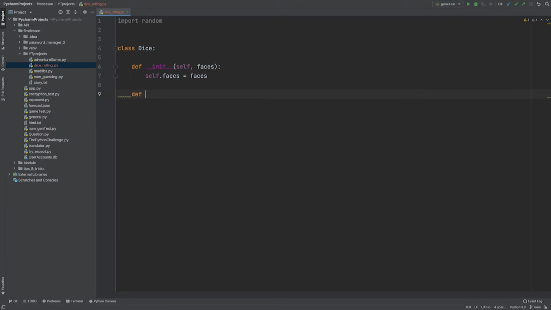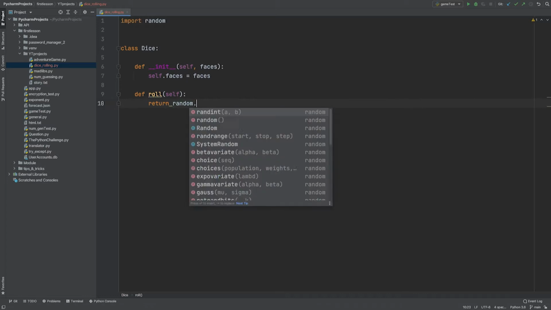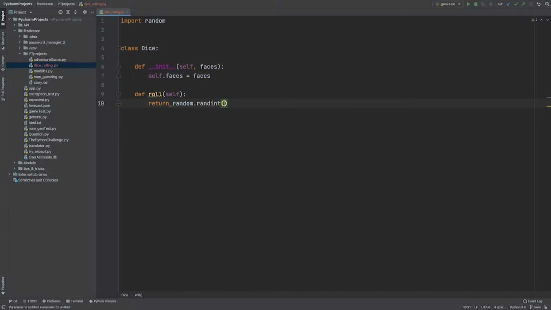Then I will provide a method which is called roll, and this method will return an integer. The randint function works like this: a, in this case, is the start of the range, which is 1. In the end, I can say self.faces. So if my dice is normal and has 6 faces, I will have a random integer between 1 and 6, and 6 is included in this case.